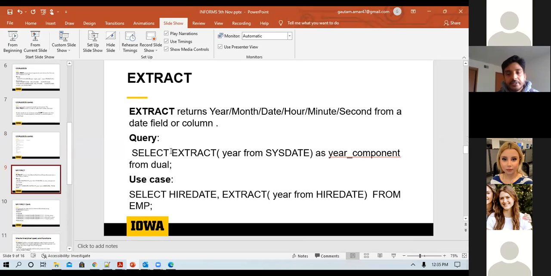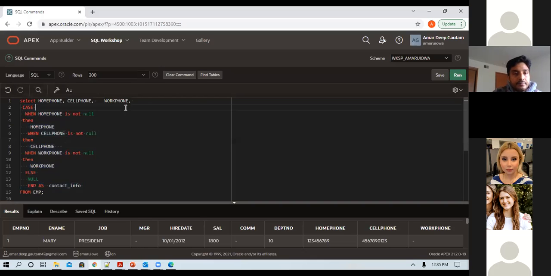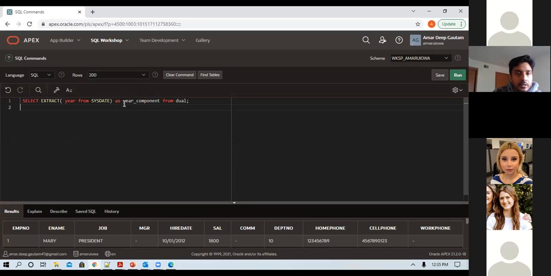Next is the extract function. There can be a scenario where you just want to extract the year component of a date, or the month component, or the day component. Example, let's go back to this. This is a dual table. As I said, it's a table in Oracle, on all Oracle databases, and it's basically used to test functions.